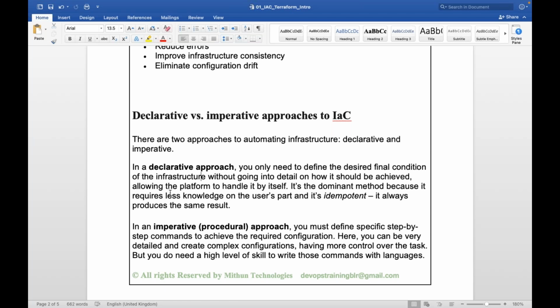The user has no need to have a more programmatic background or more domain background. It is not required. If you are going with infrastructure as code, again, that is a declarative approach. So it is a preferred method. It's a dominant method because it requires less knowledge on the user's part, and again it is idempotent.